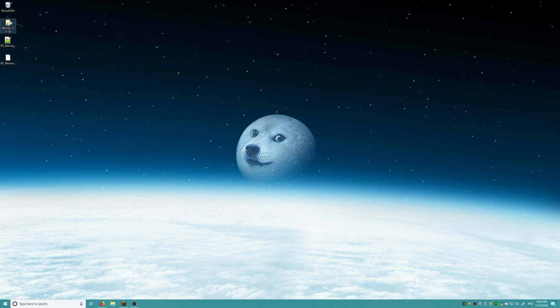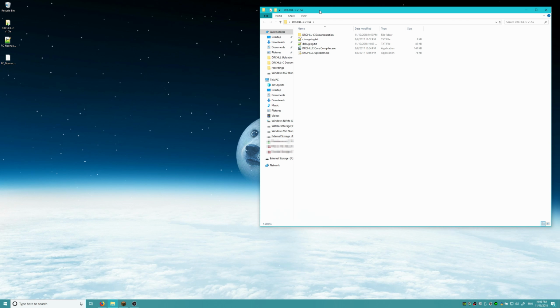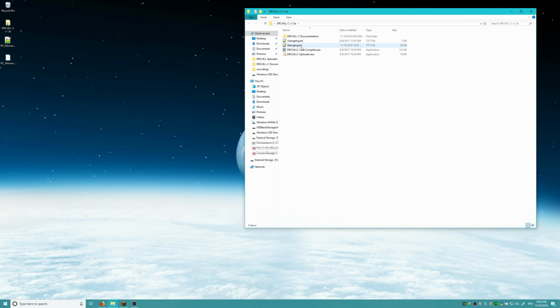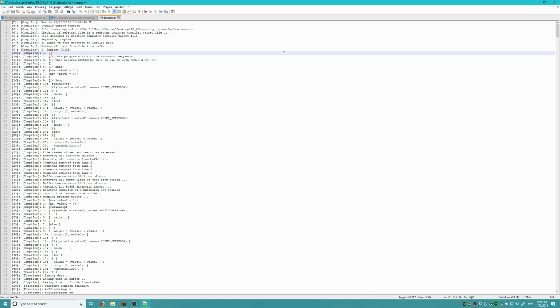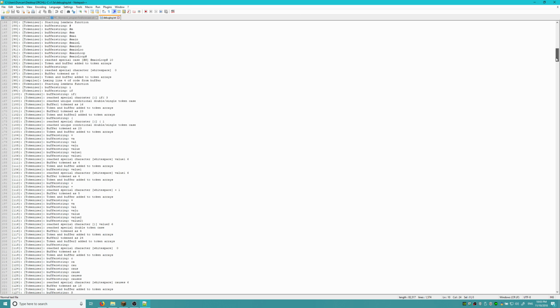And now if we go ahead and open up the location where it's written the debug file, as you can see, it's written it to wherever this core compiler file is. So if I go ahead and open this up, as you can see, we have a lot of very nifty information here.